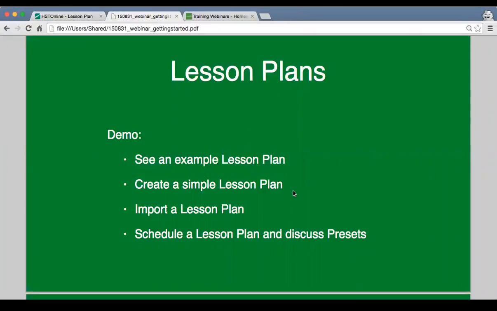Okay, so we covered a lot about lesson plans. We showed you an example plan. We created a simple lesson plan. We imported one from the shared lesson plan library, and then we started scheduling those lesson plans, both in what I call a simple way, and then a more advanced way where we used presets in the scheduler tool.